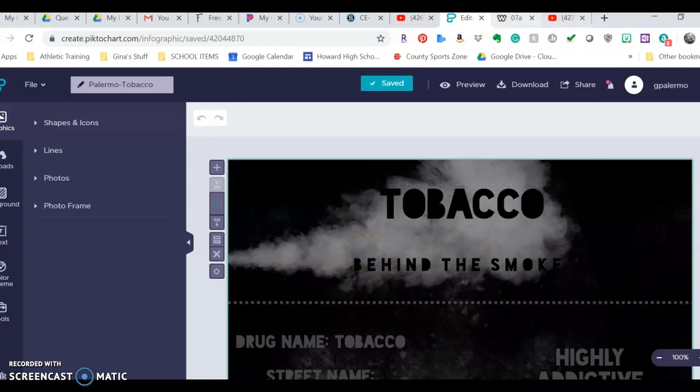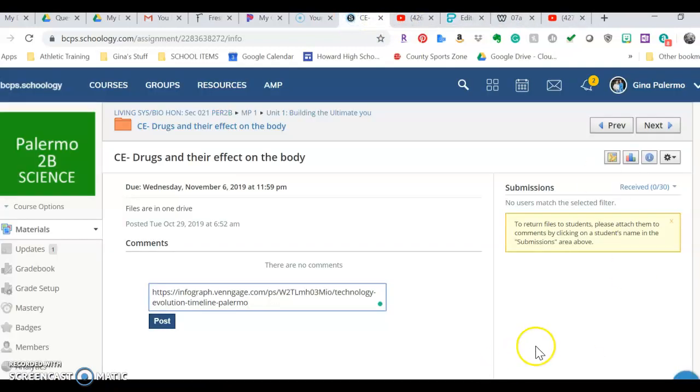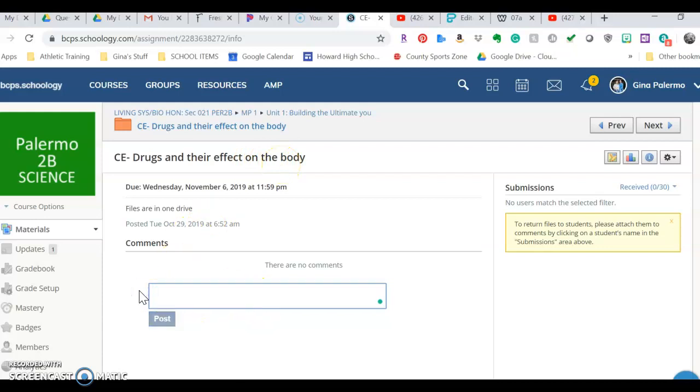Once it does that, you're going to go back into Schoology. You're going to go to culminating events and the text on the body page. You are going to see the same thing over here for submission. This one's a little different.